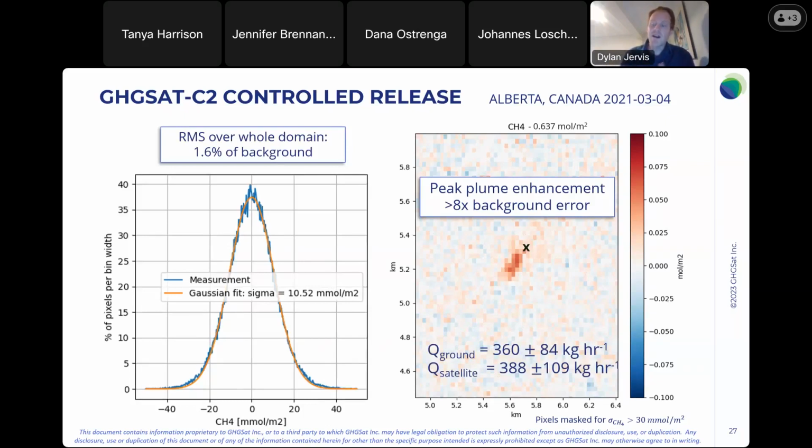And this is where our ground team was releasing methane at a known rate. We tasked our satellite to measure this location in order to see how it was performing. This was shortly after the launch of this satellite. And you can see a nice enhancement that this plume makes above background. That's reassuring to see. The ground team measured an emission rate of 360 kilograms per hour.